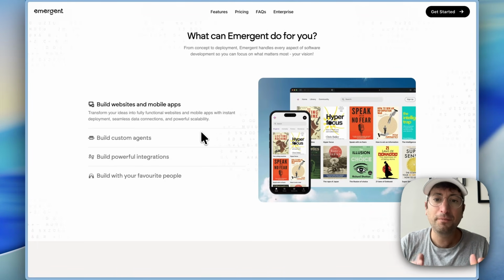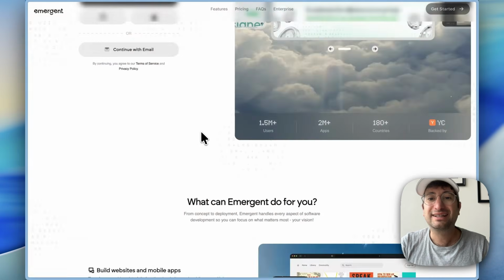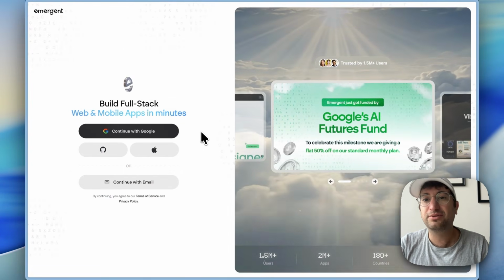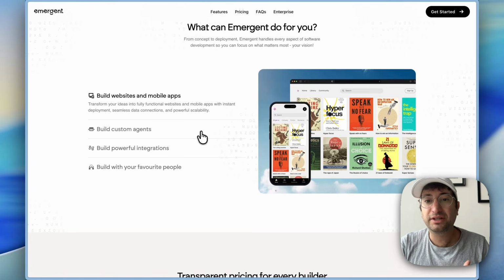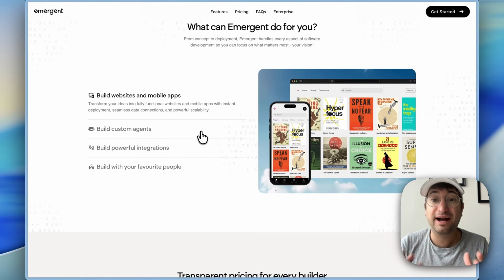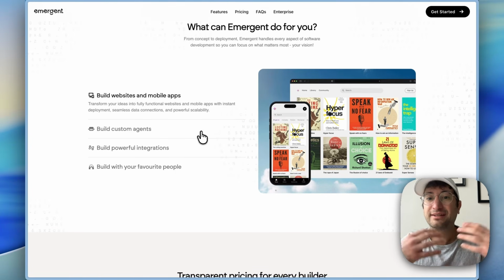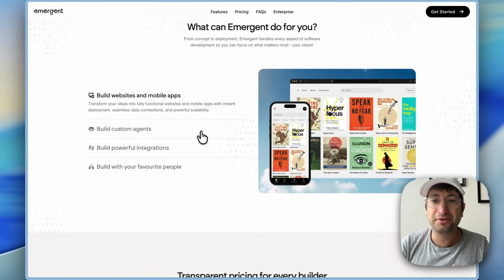So what makes Emergent really great is it's so agentic in what it's able to do. In my experience, you give it a prompt, it might work for 5-10 minutes, building it out, testing out the features on its own, and making sure everything is working correctly, and then debugging on its own with its agents.